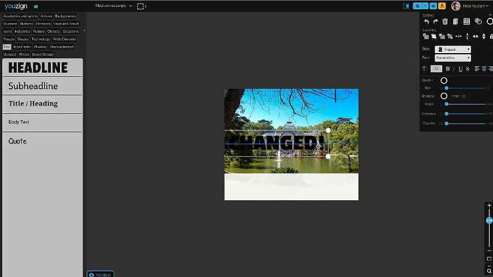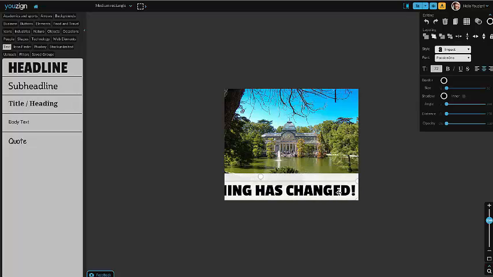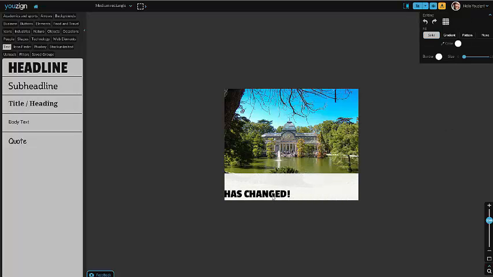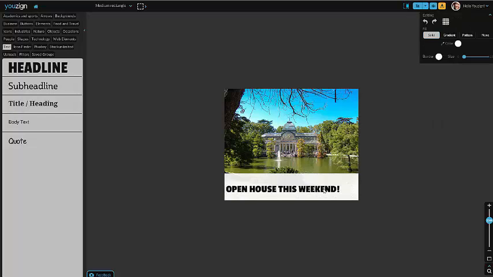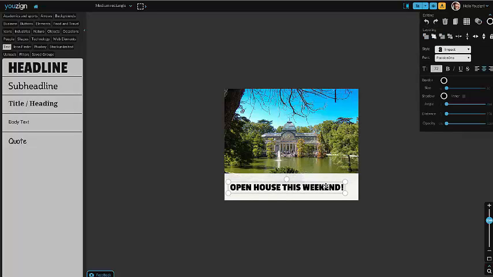So you drag it down like so and put it into position. Now if you want to edit the text, edit the font, you can do that in the options on the side, but I'm just going to edit the text now to say open house this weekend, so it's a kind of real estate type call to action. We can make it a bit smaller just to make it neat, and you can change the color as well.